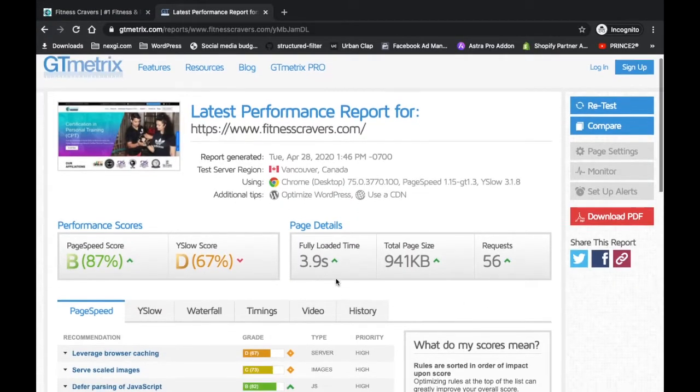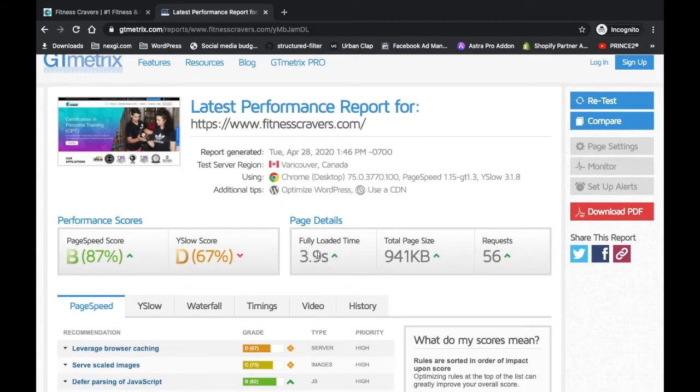And now you can see the fully loaded time is 3.9 seconds and the page size is 491 KB. So you can see the power of lazy loading. The actual page size is 3.3 MB, and right now it's coming in just 941 KB. And the request size has also been reduced, because the lazy loaded things are not being counted here.